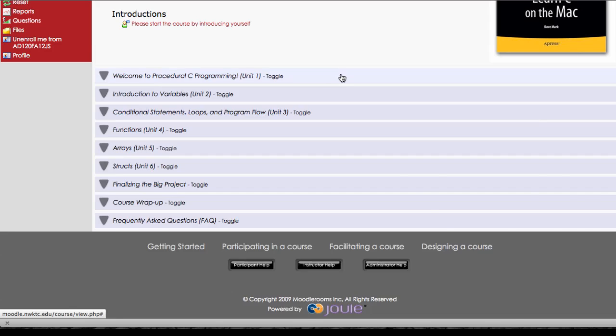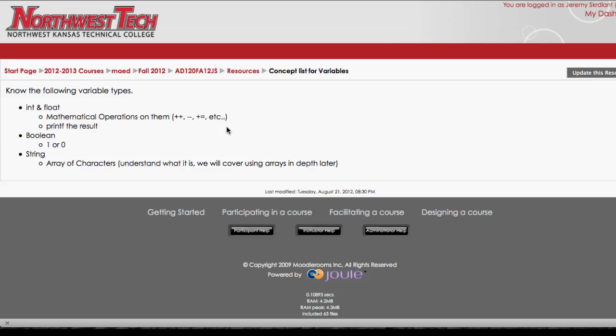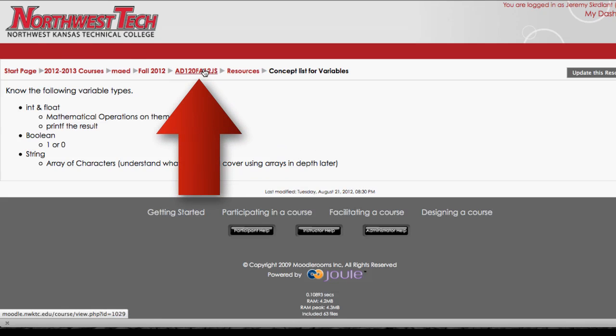But after that very first lesson, we get into this new model where the first thing you see is a concept list. So if I click on a concept list, I can see that I need to know the following things. So I can just kind of write that down or just take note of that, and then start finding material for that. Now I can go ahead and click back onto my course title right here in the breadcrumb.